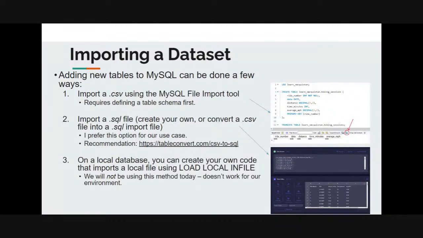All right, so the last part of the day is how to import a data set. There's more than one way you can do that in MySQL. The one that we will do today is importing a CSV file using the MySQL file import tool. I'm going to leave this as an exercise at the end of class, but the next slide will take you through the steps. As you go through the wizard, you'll have to define a table schema, and it'll make more sense when we go through the steps.